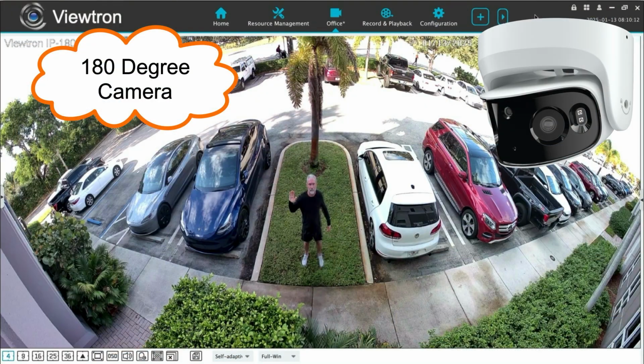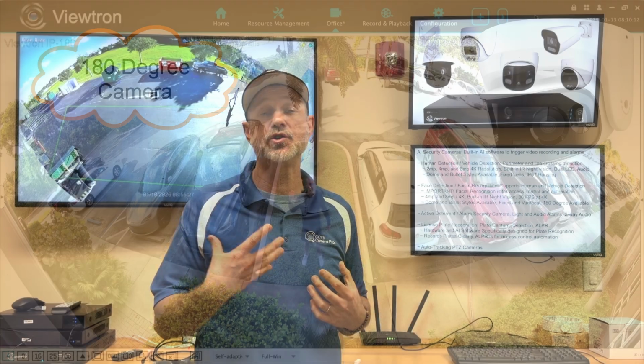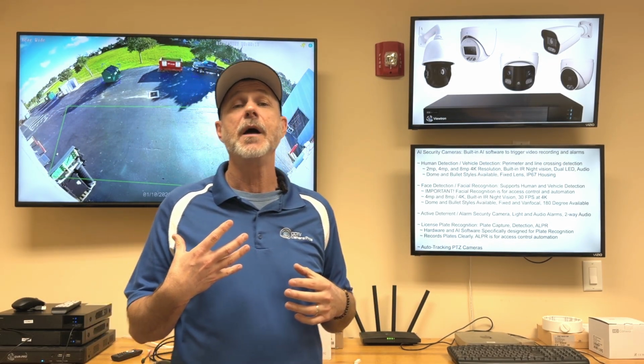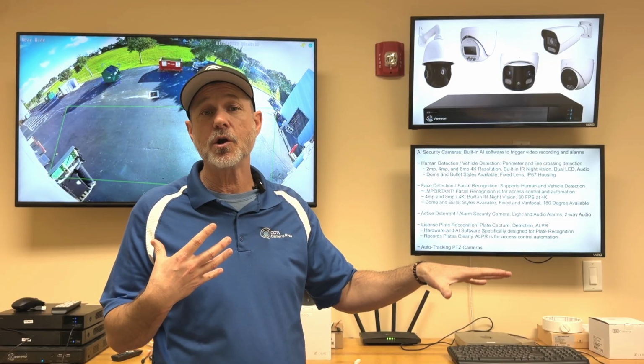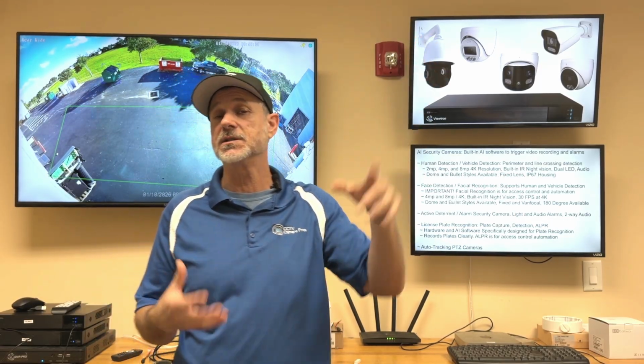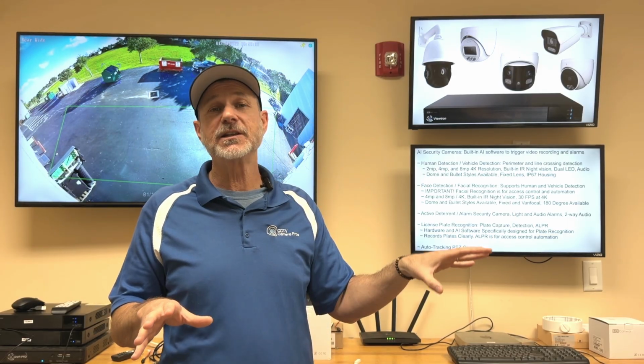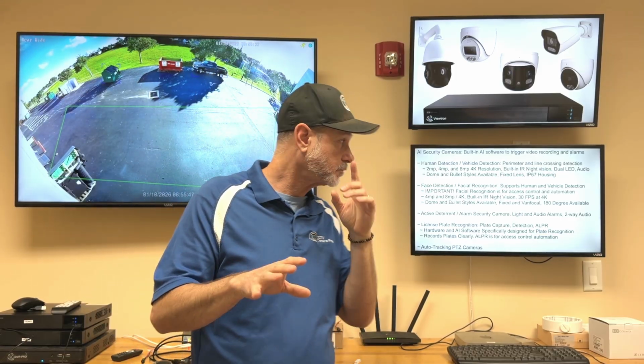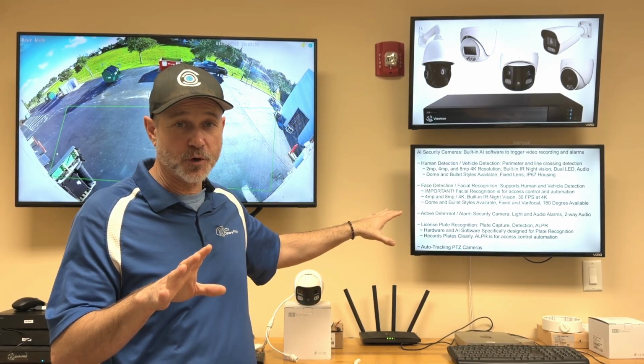We also have a 180-degree model, which I love, and I don't use the facial recognition AI on it. I use it for human detection and vehicle detection, both here at CCTV Camera Pros warehouse, as well as my home system. I love that camera because it also has the active deterrent lights and the active deterrent alarm speaker built in, which brings me to my next category.